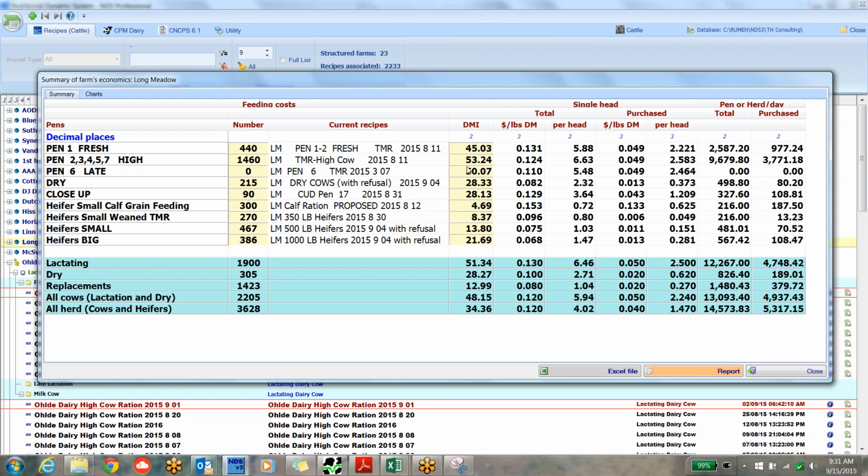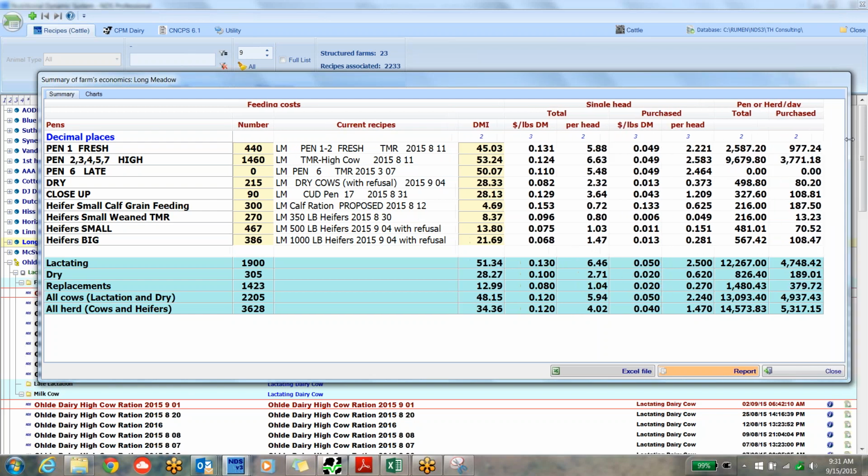Here's the dry matter intake of those pens. Here's the cost per pound of dry matter, which is captured by NDS from the numbers that you put in. Here's the price per head of those recipes. And then here's the purchased cost and total cost to feed those pens of animals.